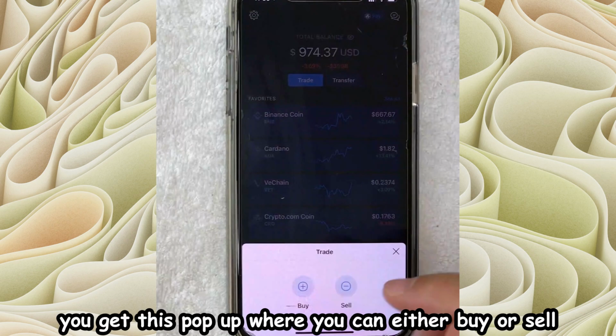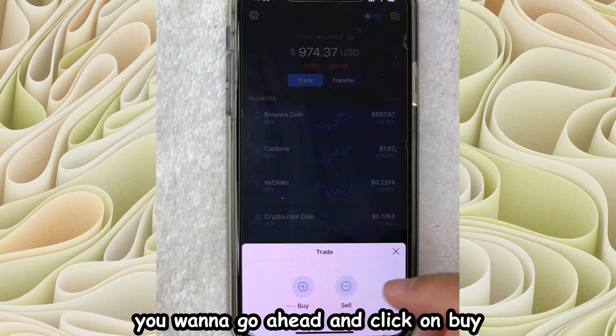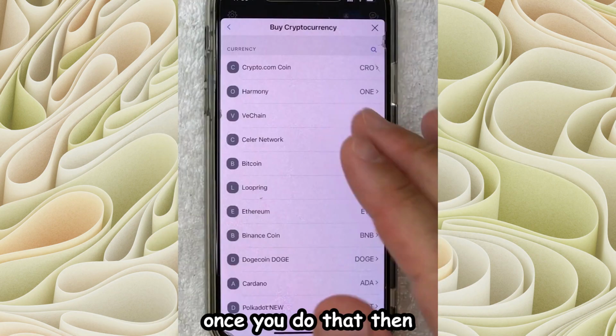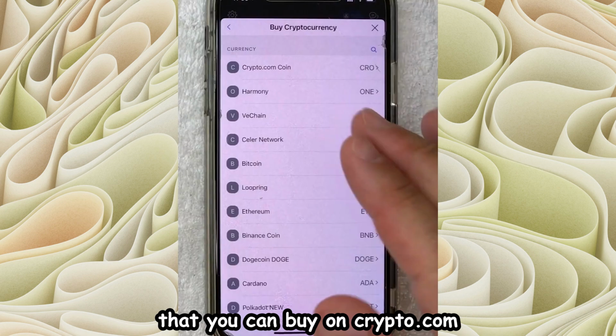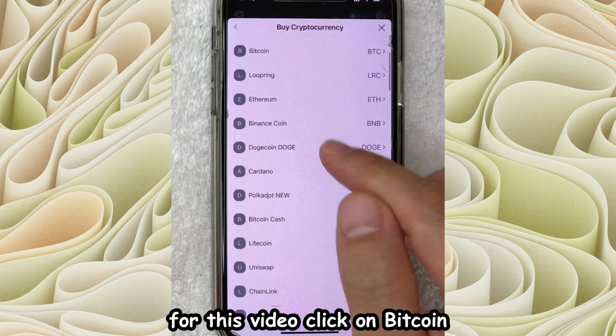Okay, next you get this pop-up where you can either buy or sell. You want to go ahead and click on Buy. Once you do that, then you're going to get a list of cryptocurrency that you can buy on Crypto.com. For this video, click on Bitcoin.